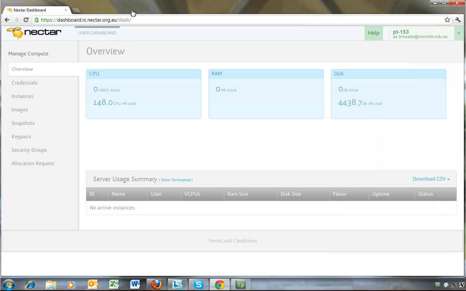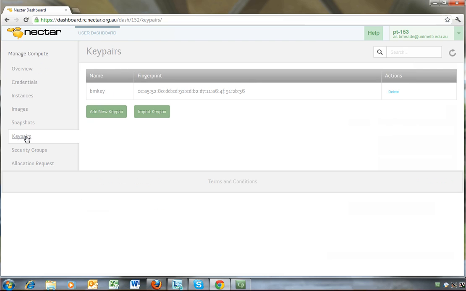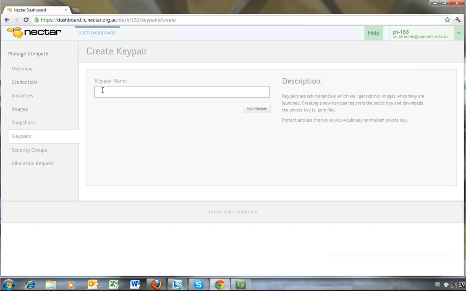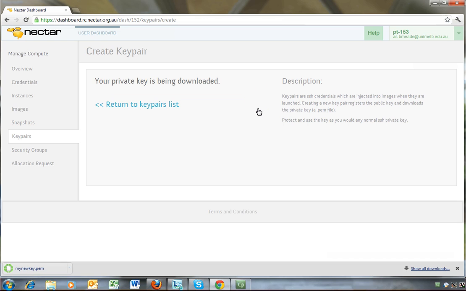Back to the Nectar dashboard, the first thing I need to do is make sure I have a key pair. I can import a key pair if I've created one elsewhere. I already have a key pair active at the moment, but I'm going to create a new key pair by clicking the Add New Key Pair button. I'll name it my new key, and click Add Key Pair.